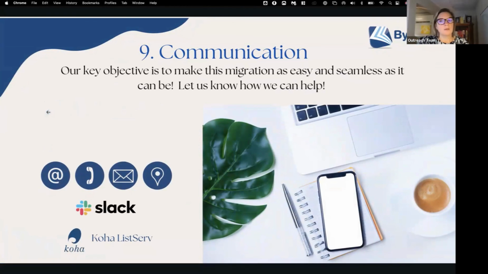Communication. As I said in the beginning, it's really important for us to communicate goals and objectives and our progress through this implementation process. And then after we go live, we still want to communicate. We still want to hear from you. We have the ability for email. If you want to email us, you can give us a call.